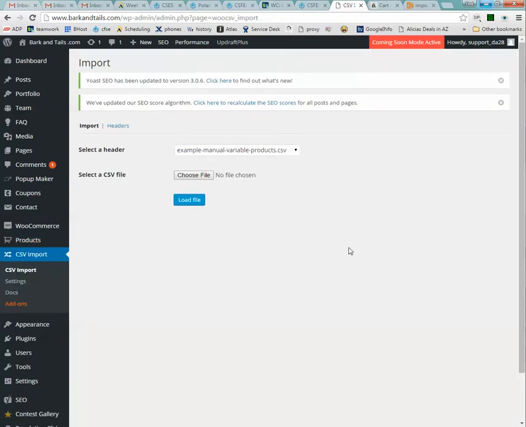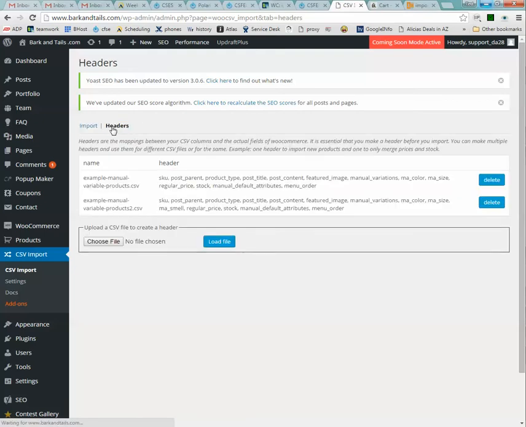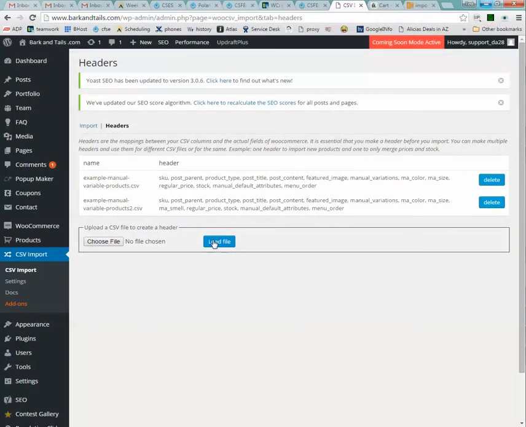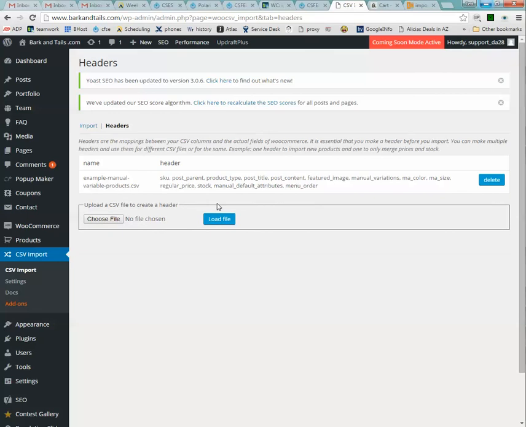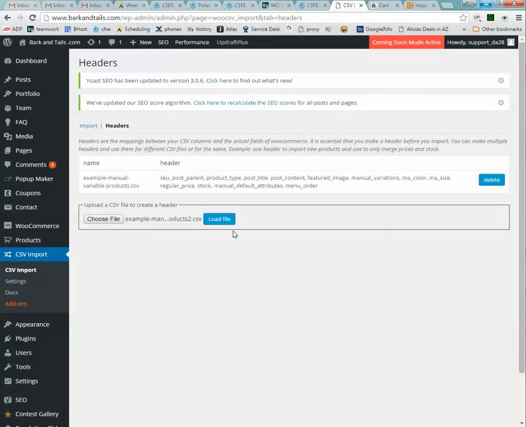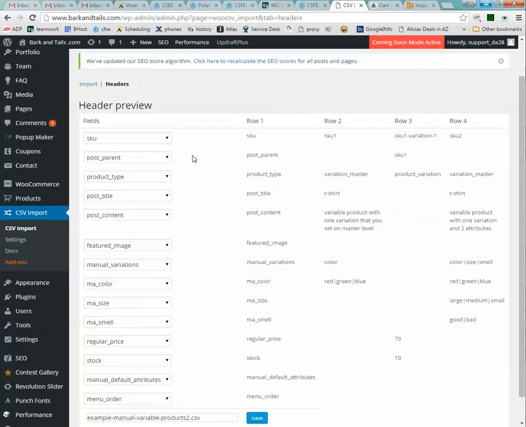First you'll need to click on headers and choose a file, and choose the CSV that you just saved. Hit open and load file. Actually here, I'll just delete this. I wasn't doing it because it was already there, but now I'll do it again. So click load file, and what this is doing is identifying what each thing means.